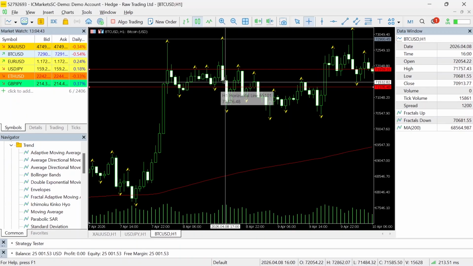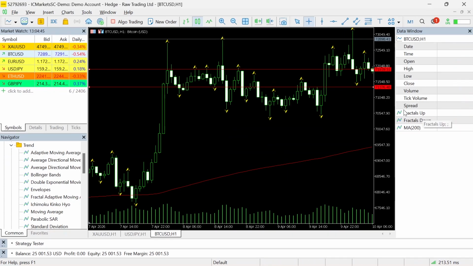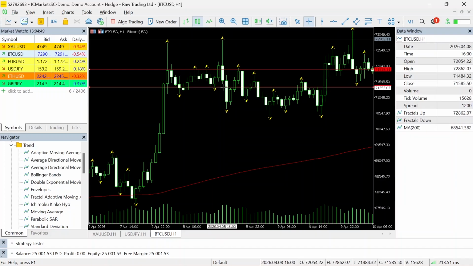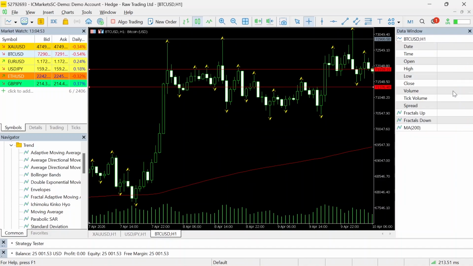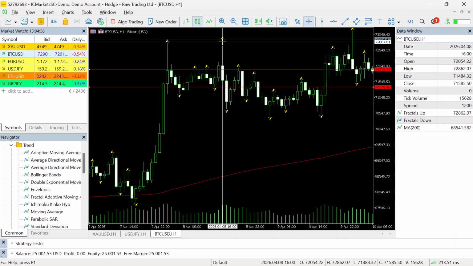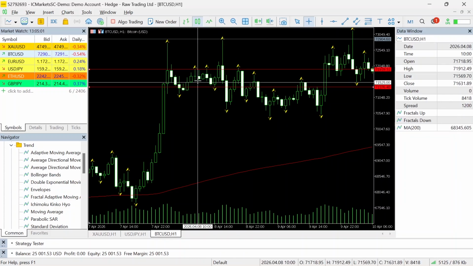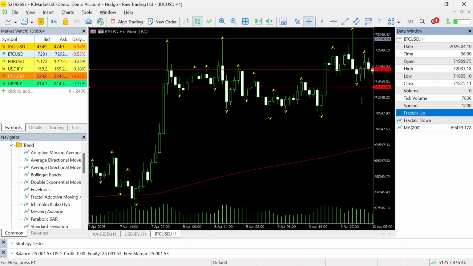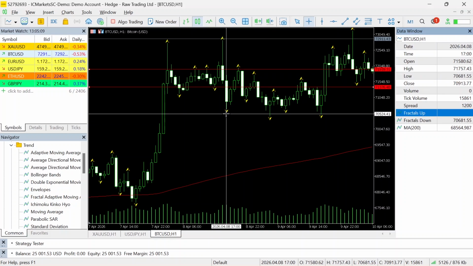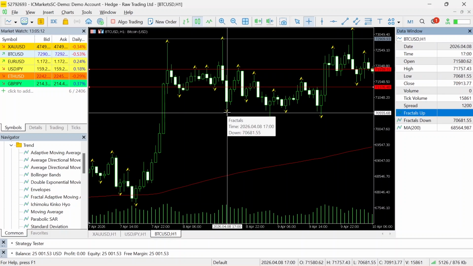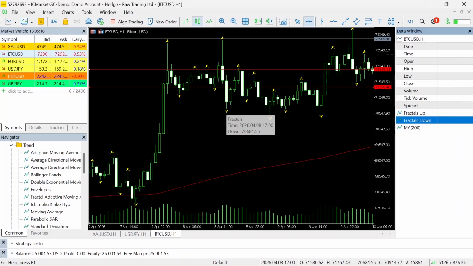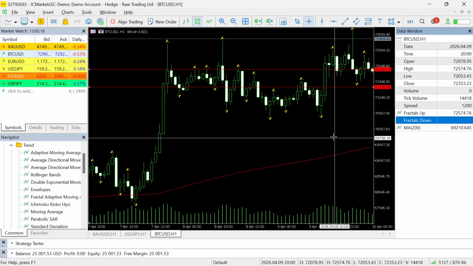So the fractal up, which is this, you realize that the buffer is 0. You can see this is the buffer, and for the fractal up, how do we identify it? Because sometimes the value is empty. We can identify the fractal up when we realize that the high of the fractal up is equal to the high of that particular candle. You notice that this value is equal to this value when I hover over this candle. You can see that. And for the fractal down, the low of the candle is equal to the value of this fractal down value. Notice that. So that is how we identify if it is a fractal up or fractal down.